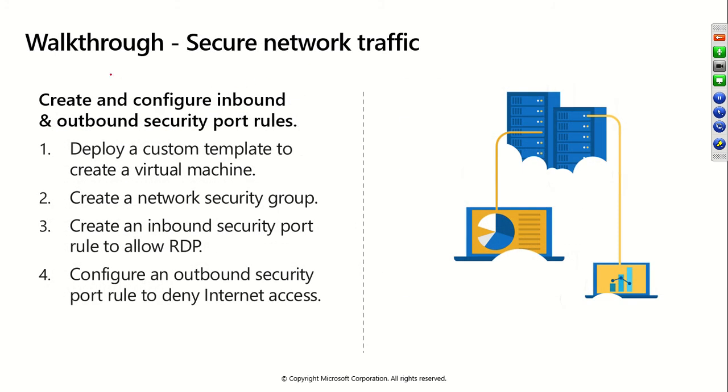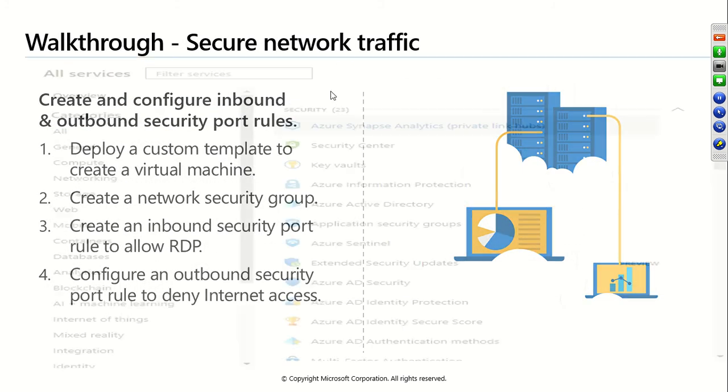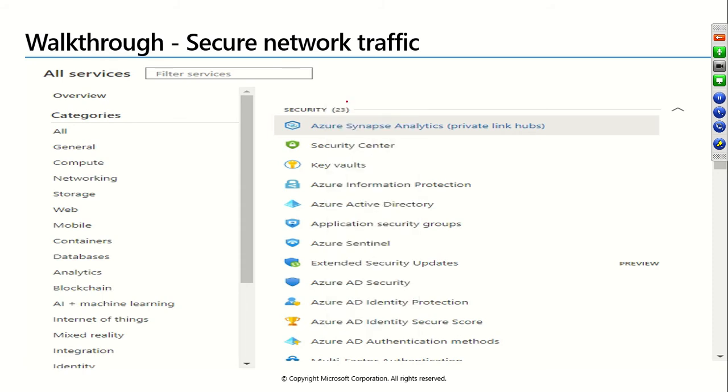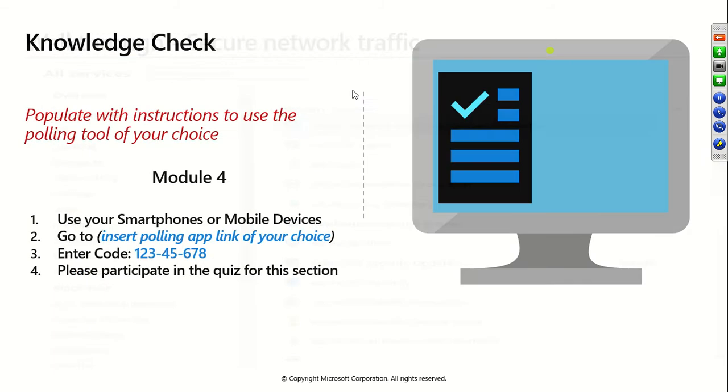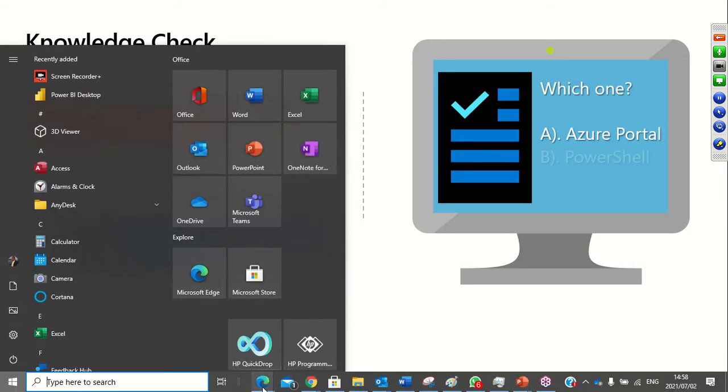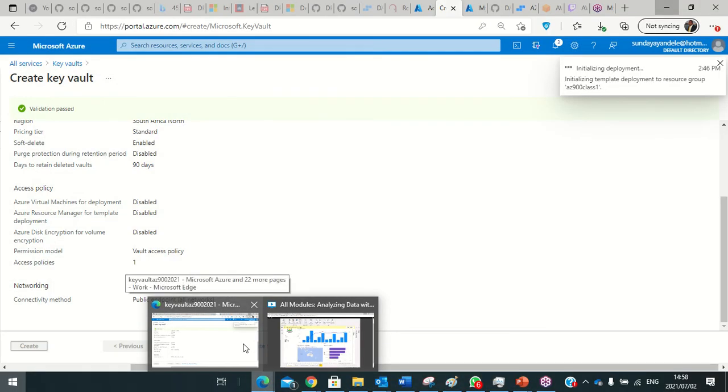All right, so we can see how to secure our network. I will show you that in a moment. All right, so end of lesson 4, but let me show you before we start lesson 5.